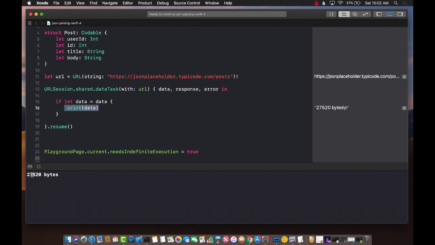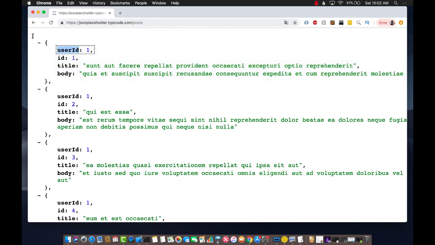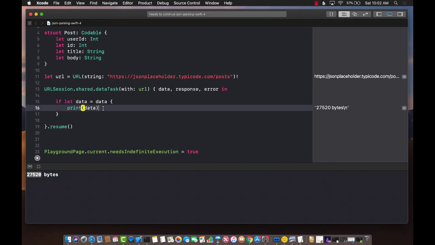And here we go. So we got some data. That's great. So this is an indication that we were successfully able to make the request and get some sort of a response back. But it'd be nice if this response is actually converted to post, or in other words, an array of posts, because if you see over here at the top, everything is inside an array. So in order to do that, we will use JSON Decoder.